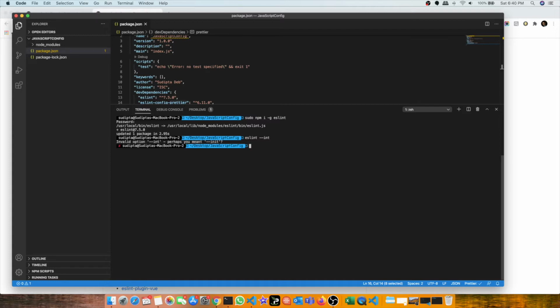Oops, sorry, it should be init. So ESLint --init. Yep. What is it going to do? How would you like to use ESLint? For this demo, I want to use ESLint for syntax and find problems, to check syntax and find problems.